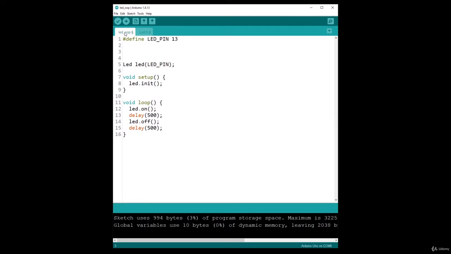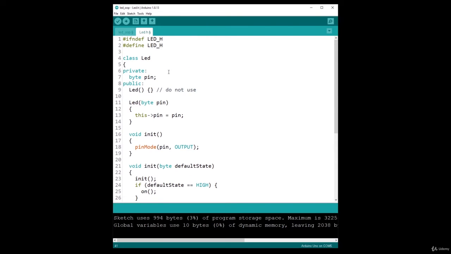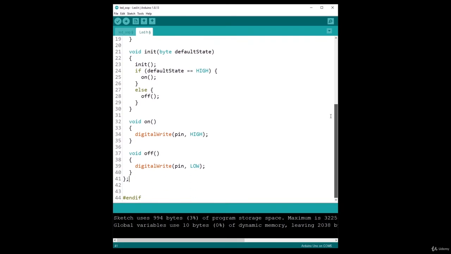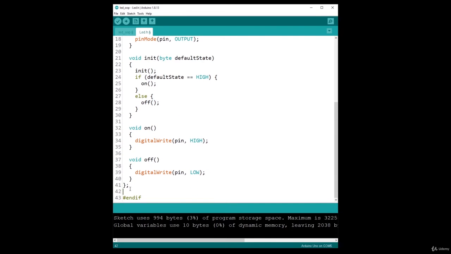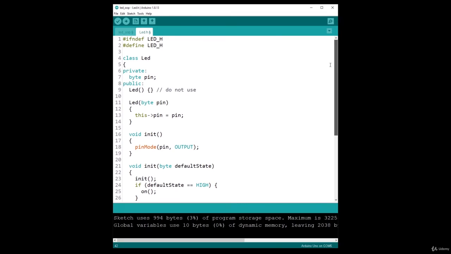So now on the main file, we have nothing. And if we try to compile like this, of course, that's not going to work. And in the header file, here, we have the LED class, between the define and the endif.